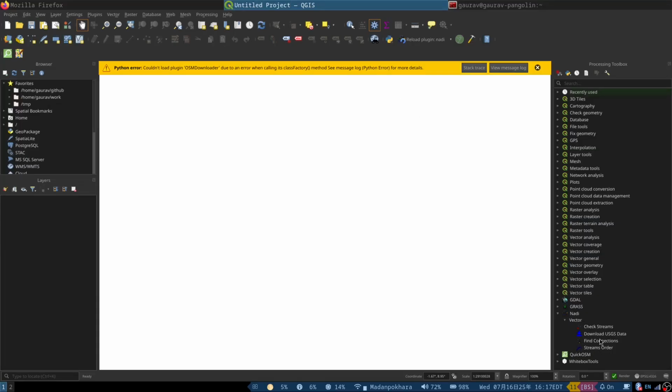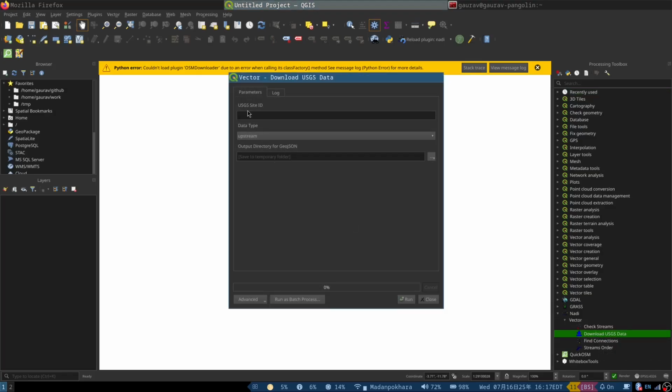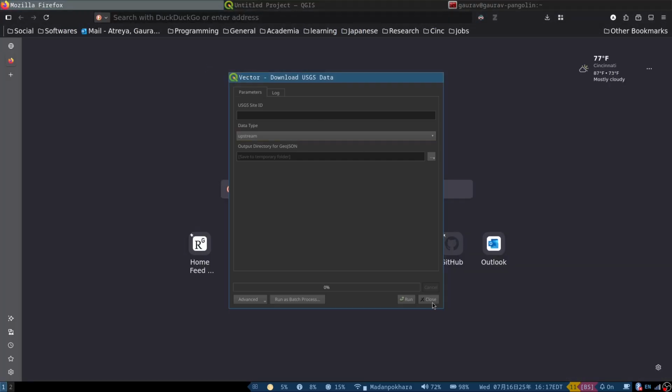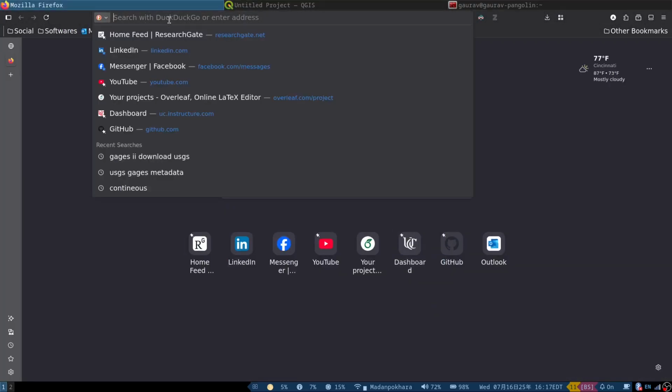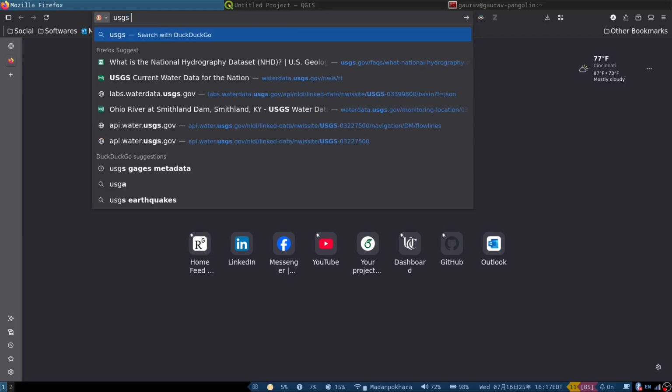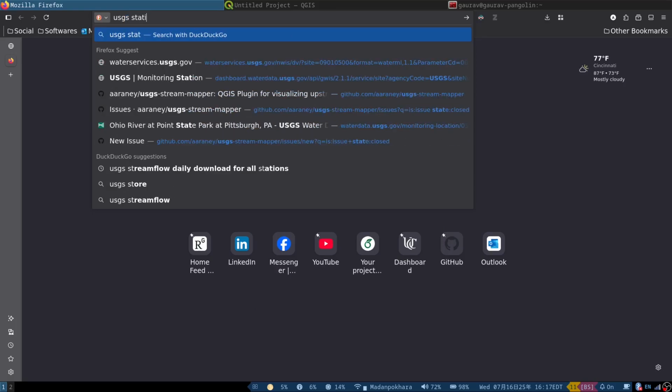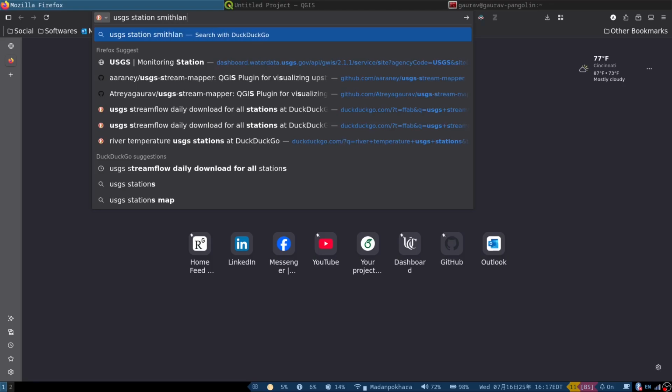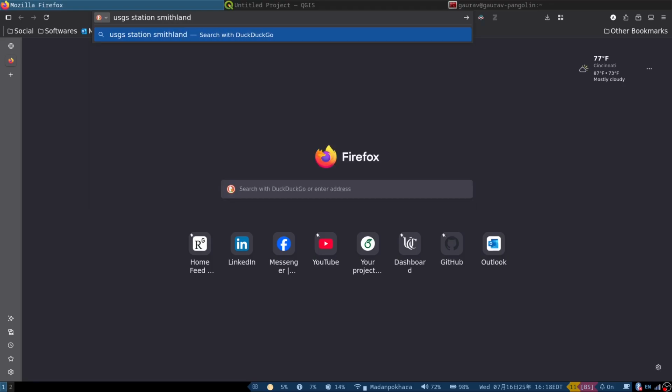So there are different plugins. We can start with downloading data. You need a USGS site ID and then the type of data you want to download. So let's first go here and search for the USGS station Smithland. You will get this.